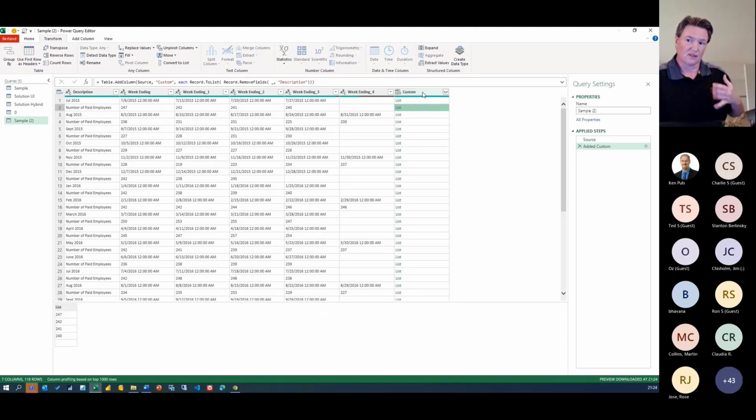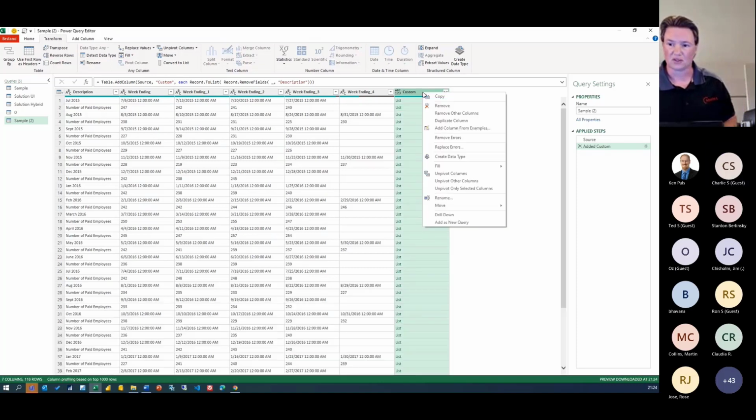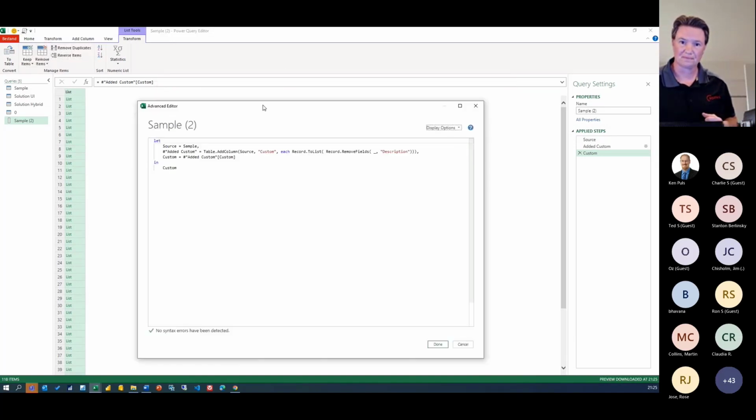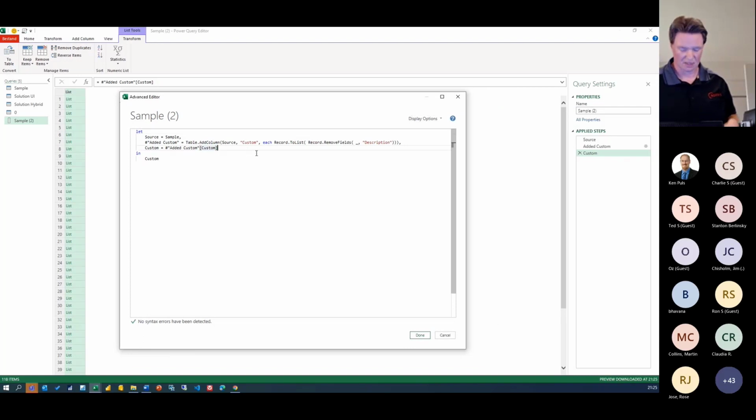So I can remove all the other columns. I no longer need them. And for that, I'll drill down into this custom column. So this time I'll choose drill down. And that gets me a list containing multiple nested lists. So the next step is we'll have to do some work in the advanced editor window. So I'll open that. And I'll zoom in a bit.